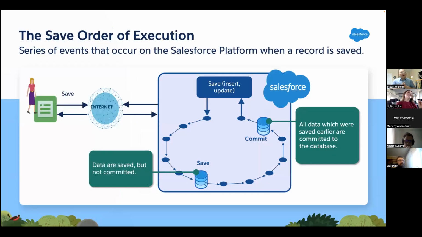All right. So I mentioned that record trigger flows fire when a DML event takes place on the platform. What's a little more complex than that? We have this concept called the save order of execution. Now, the save order of execution are the series of events that take place imperatively in the background when data is changed on the Salesforce platform.